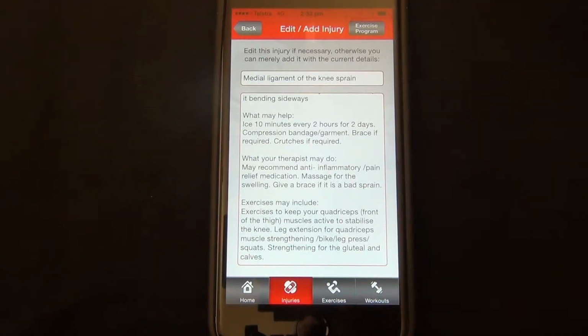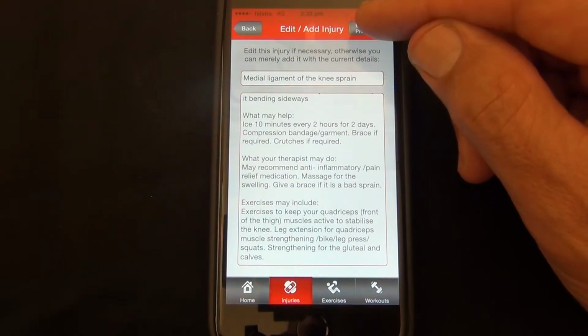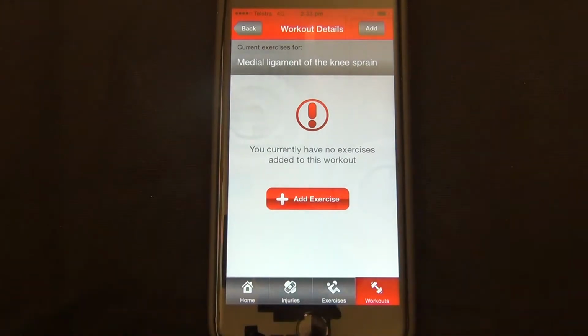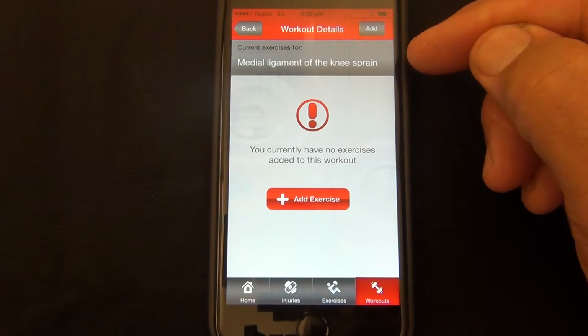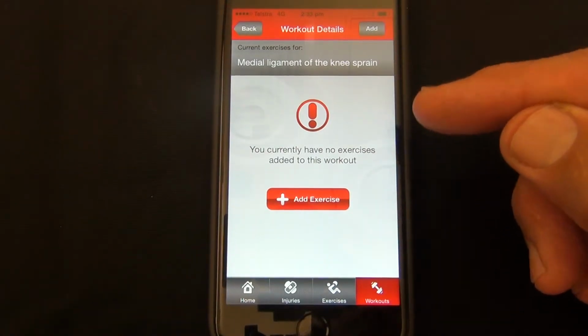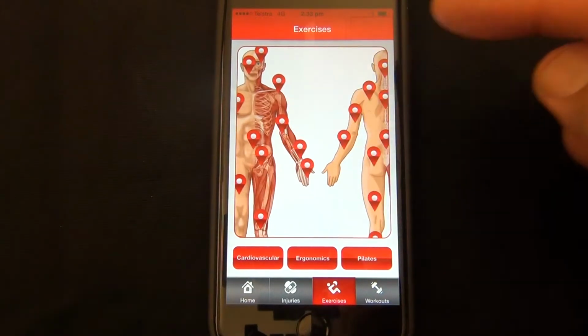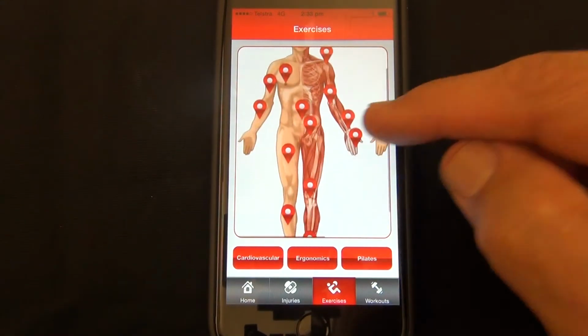We now want to design an exercise program suitable for that injury. So on the top corner of this screen we have an exercise program. So we push that. You'll see then that the injury will be highlighted, and then you'll be given the option to add exercises for this problem. So if we push add exercise, it will go back to a body chart again, and again you'll see a whole lot of areas highlighted on the front and the back of the body.